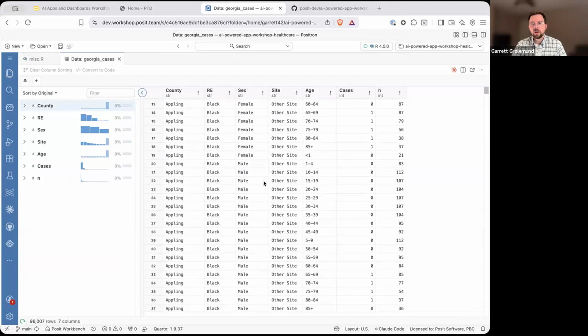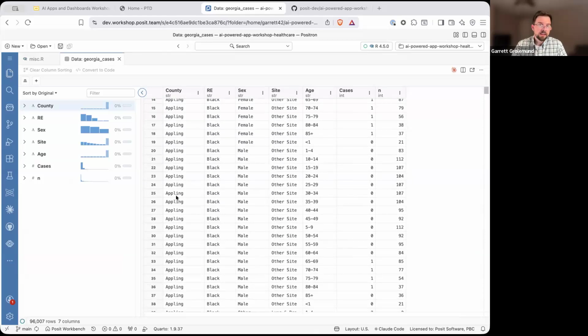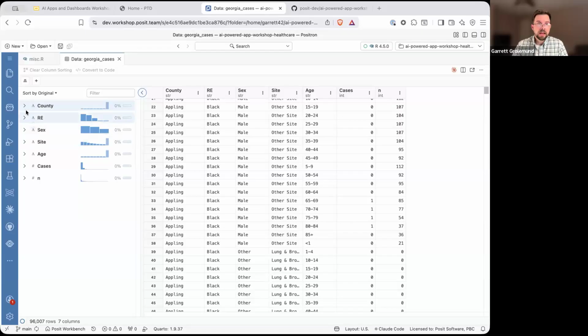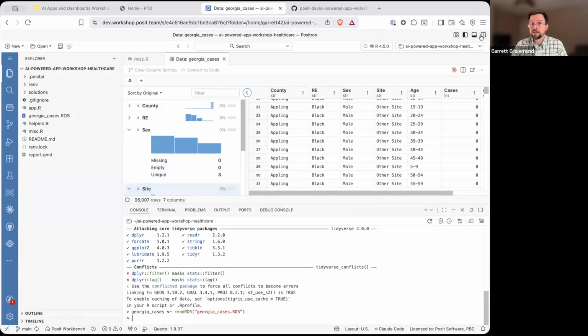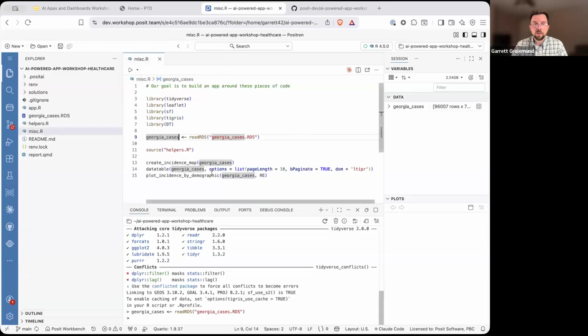And we see that we have different demographic groups in different counties of Georgia, the number of cases for different types of cancer, and then the number of people in those groups so we could calculate a rate if we want to. And then over here on the side, there's sort of a top level view of each of the variables in this data set and the distribution of values. So that's the data we'll be using. It's loaded. Bring back the rest of my IDE and close the data viewer.